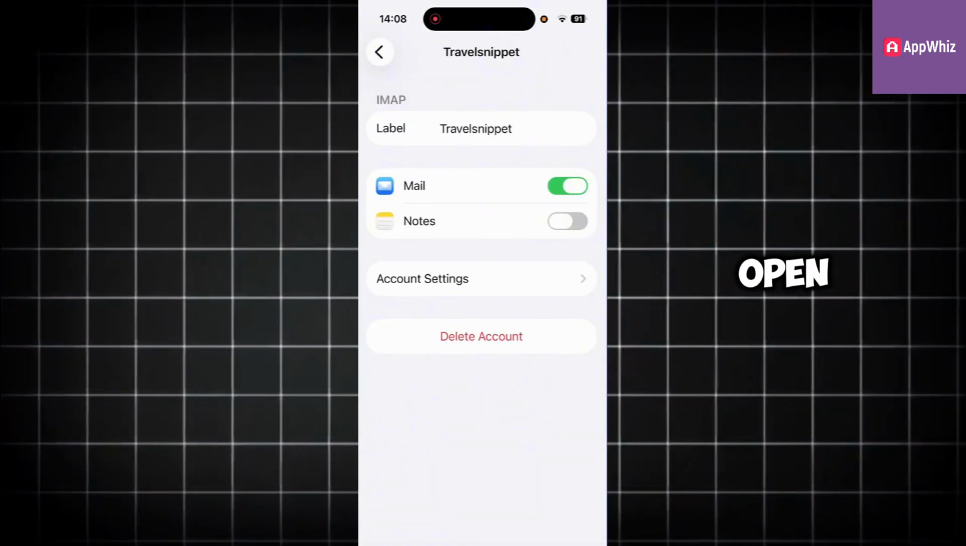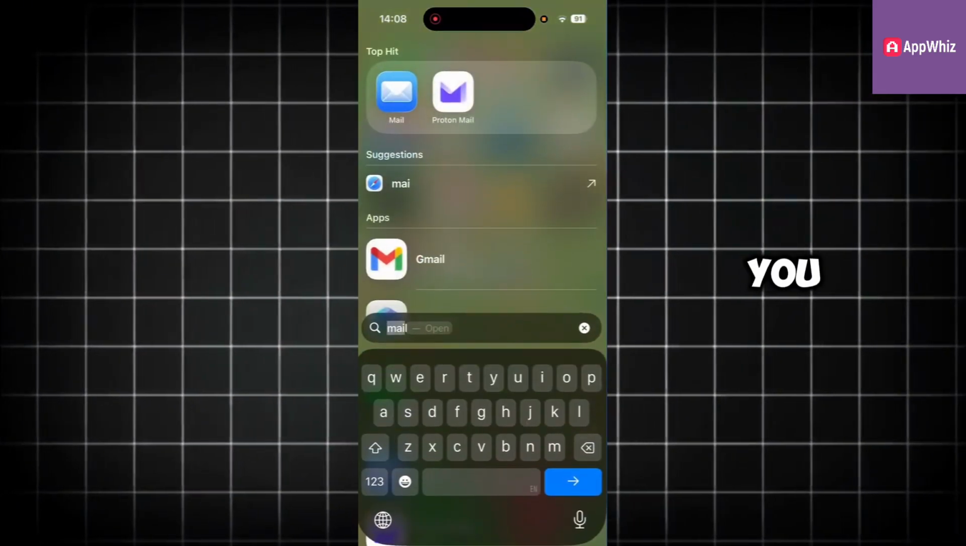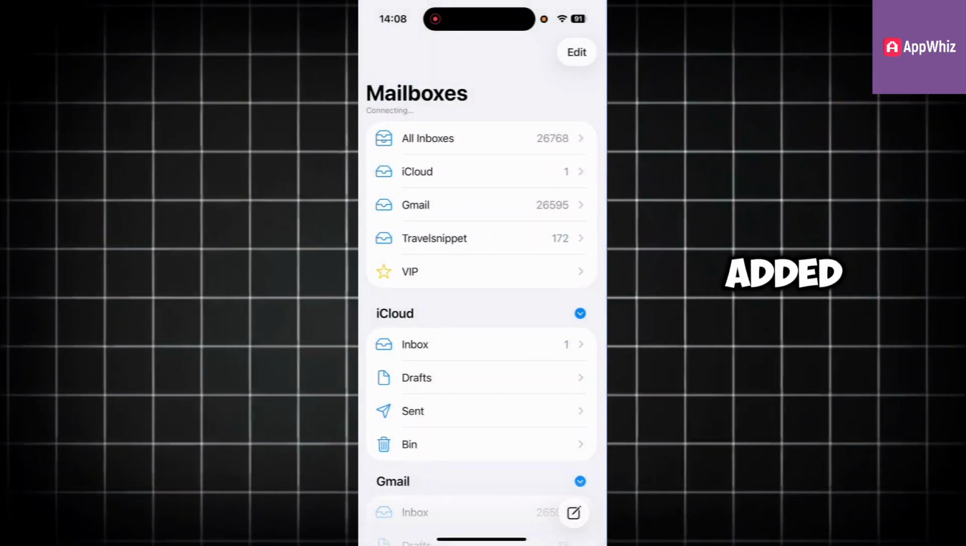After that, open the Mail app on your iPhone, and you should now see your Outlook account added successfully.